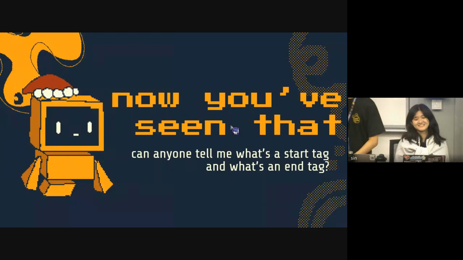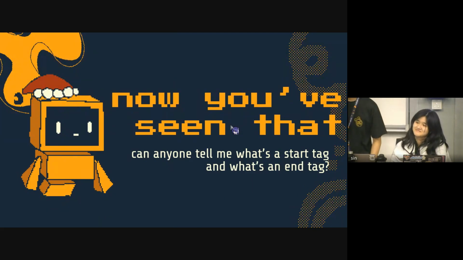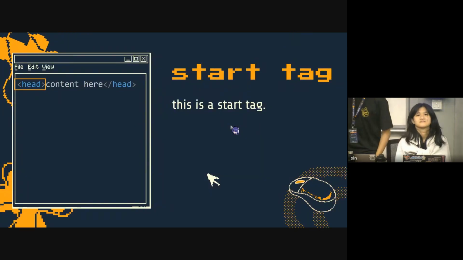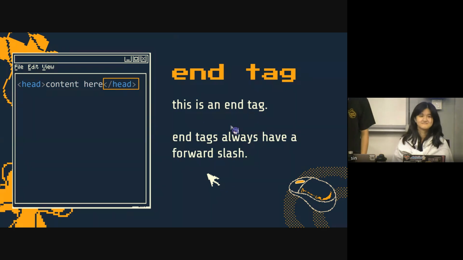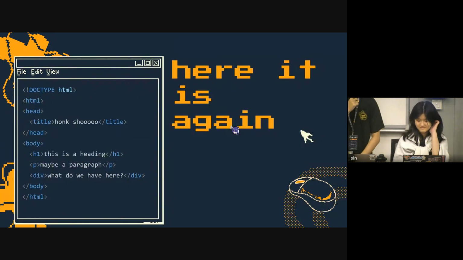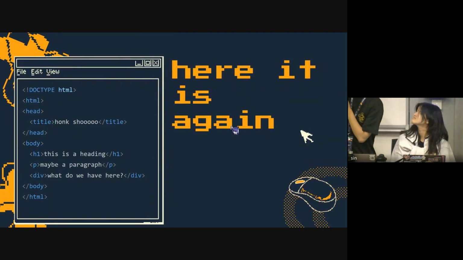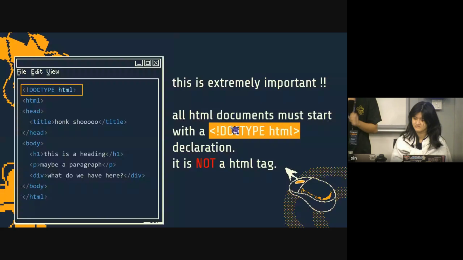Now that you've seen that, can anyone tell me what's a start tag and an end tag? Which one has a slash? The end tag. Yes, the end tag has a slash. The start tag has no forward slash, while the end tag always has a forward slash. And the content goes between the start and the end tags. Here it is again, we can see many pairs of start and end tags, such as html, which ends at the bottom. We can see title and all the other tags.